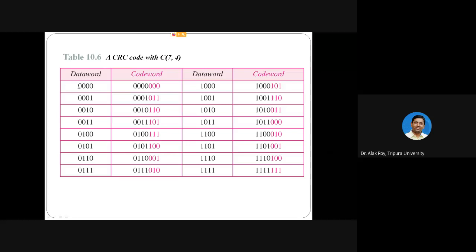See here, the data word is 0000. So with a CRC code with length of data word as 4 and length of code word as 7, we have to add extra redundant bits with the data word to form the code word.